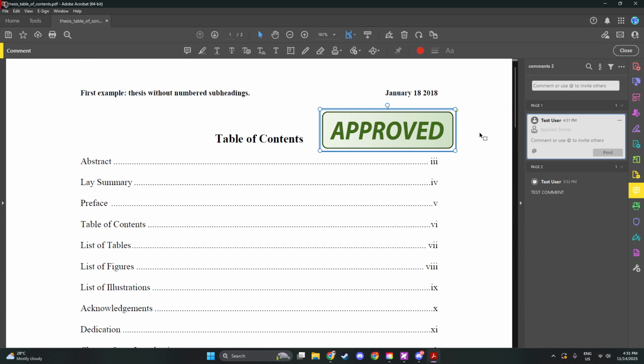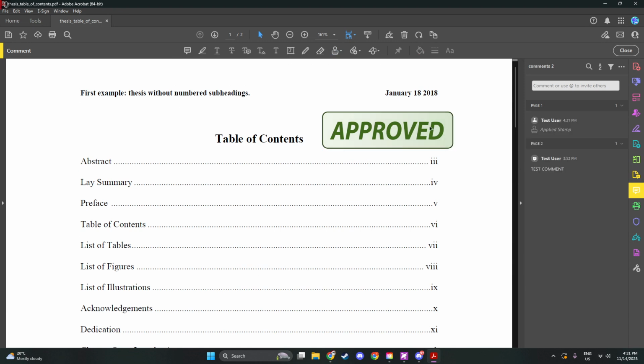Once you're happy with the placement and size, there's just one more crucial step: saving your work. Saving your PDF ensures that the stamp remains a permanent part of the document, reflecting the changes you've made. Simply go to File and choose Save to make sure all your hard work is preserved.